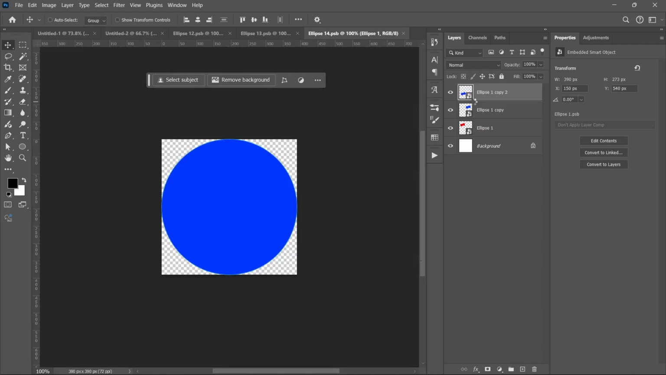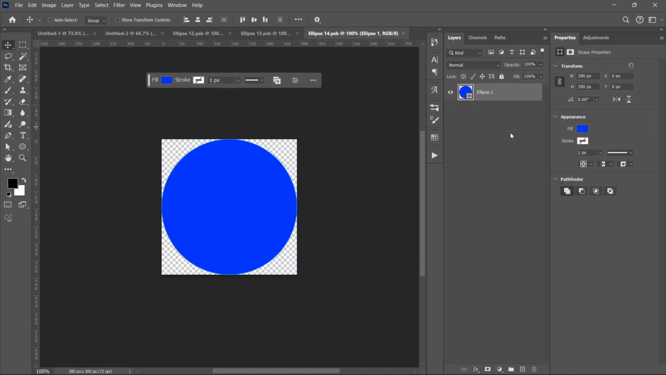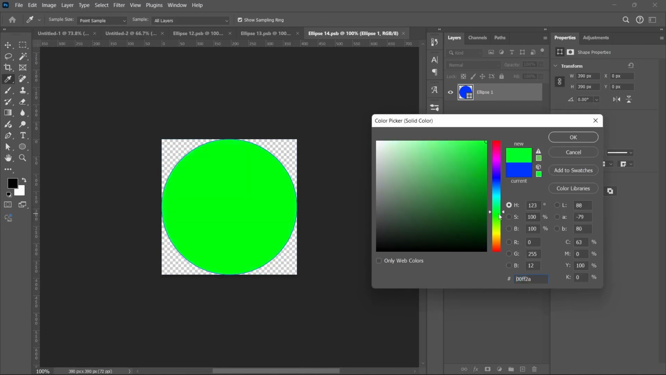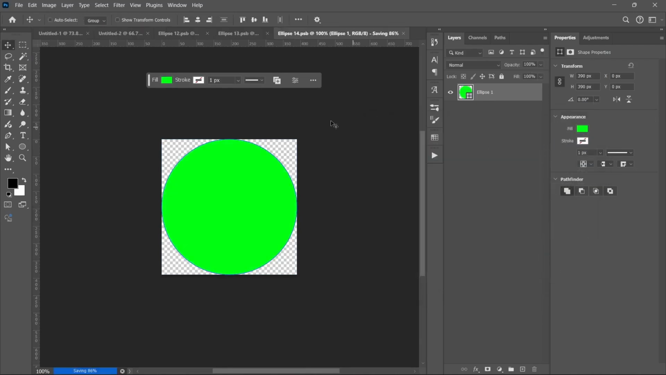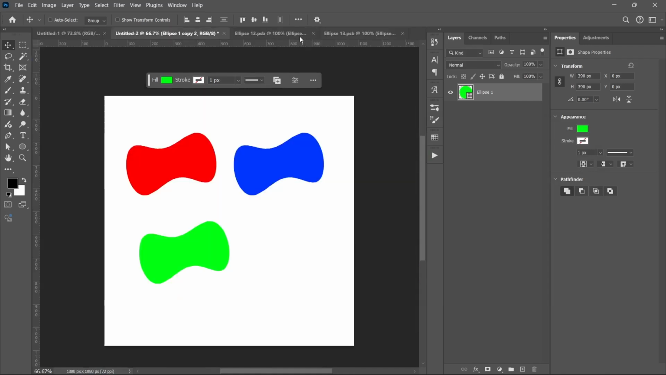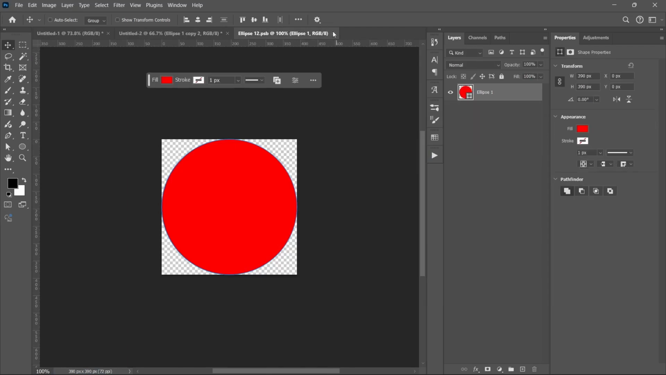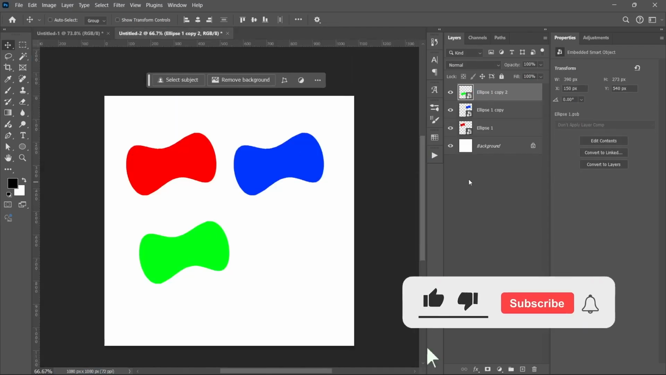If we also edit this and change the color of this as well and press Ctrl S to save, you can see that they are not linked together, right? So that is how to make sure that they are not linked.